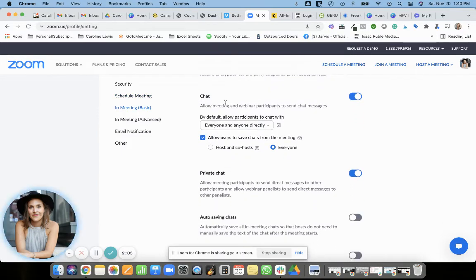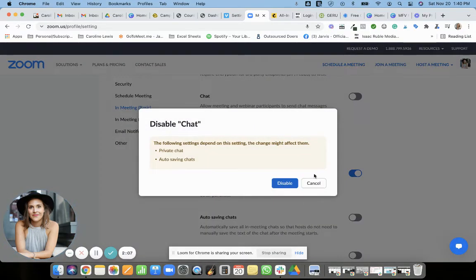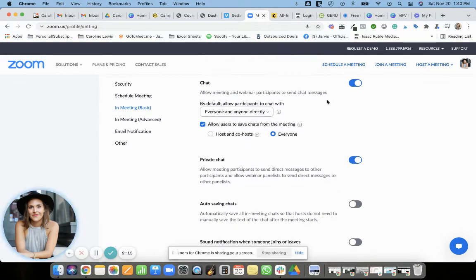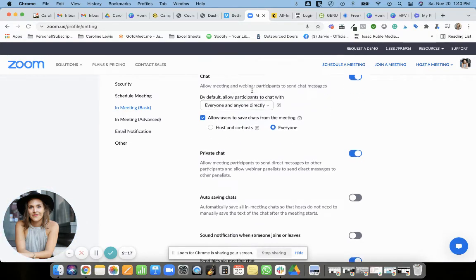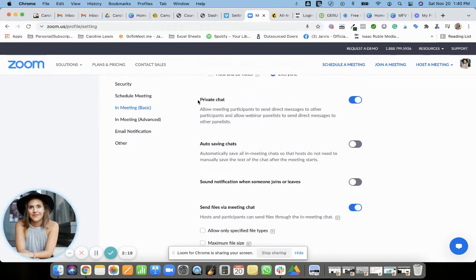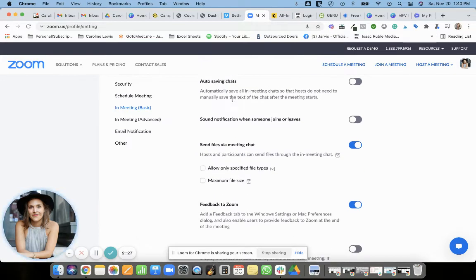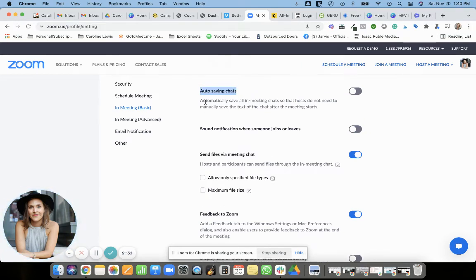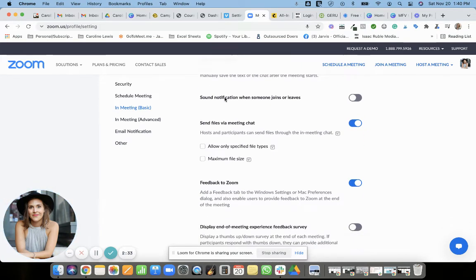Here's the chat, whether or not you want a chat or not. So when you disable this, obviously no one's going to be able to ask questions or anything in the chat. So just bear in mind that. Here's private chat. And this is if you have multiple people on, you can send a private chat to a specific person instead of sending it across the board. You can save your chats. Again, this is going to take up a little bit more storage, but you can save them.